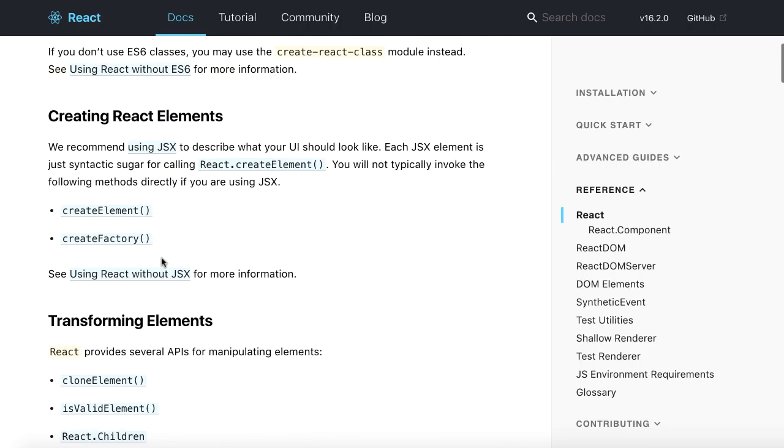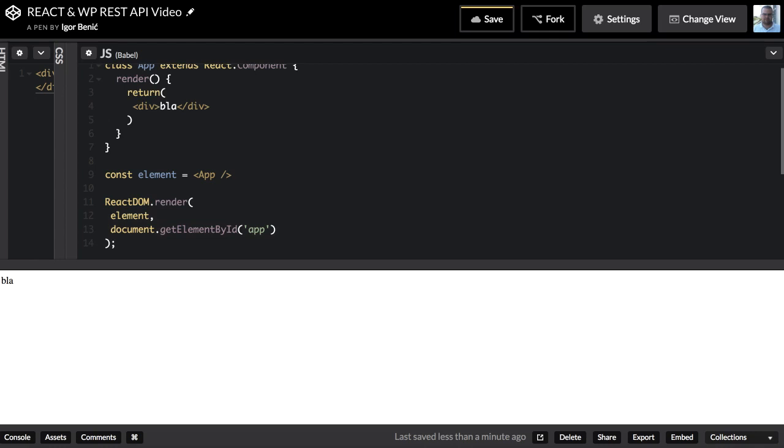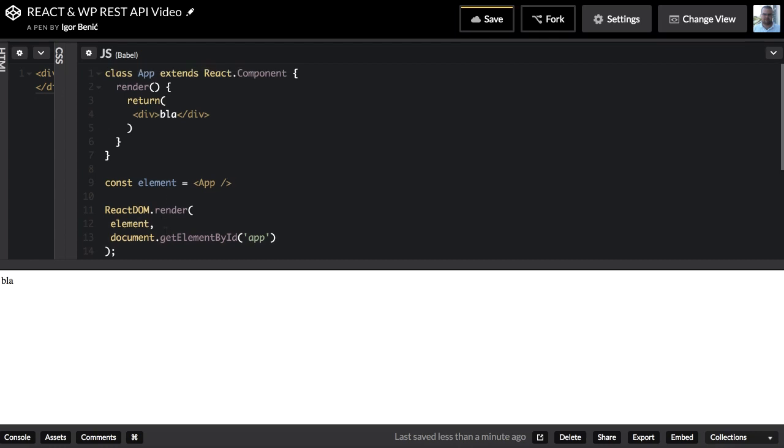So, React component, React element. Yes, we have the createElement, and we could use that, but let's just stick with the classic JSX, because if you are going to work with React, you will mostly be working with this. Okay, and sorry if I was a bit boring to you now, but we will continue with this render method.